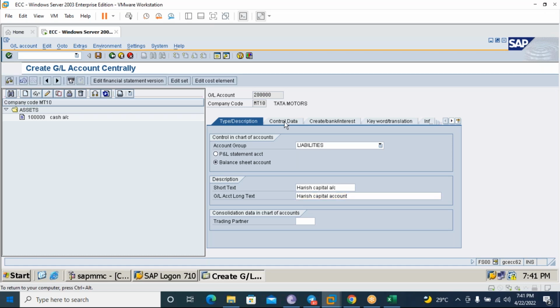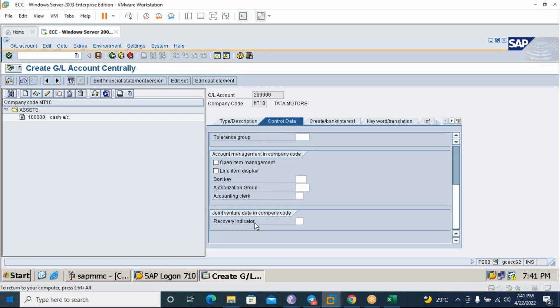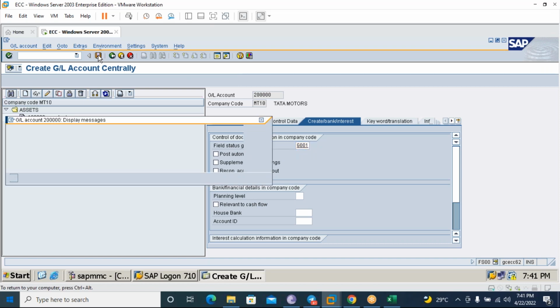Click control data. Then select line item display 001. Create G001. Saved. This is the second ledger.